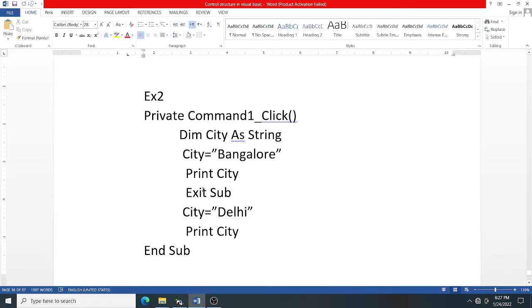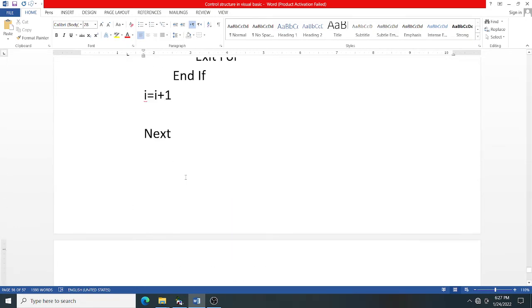Why? Because after print city, I have given exit sub. Immediately the program control will come out of this procedure, the subroutine procedure. So sorry, this is your subroutine procedure. So immediately it will come out of that. So we have learned AND statement.